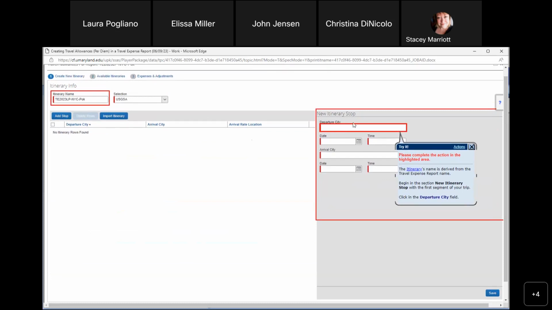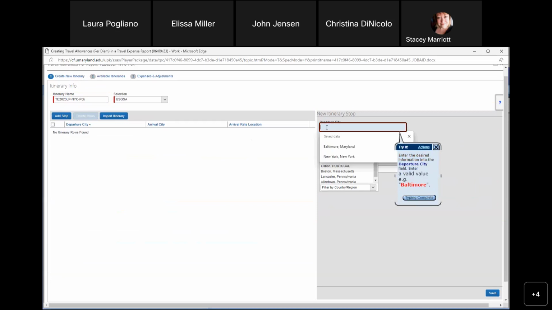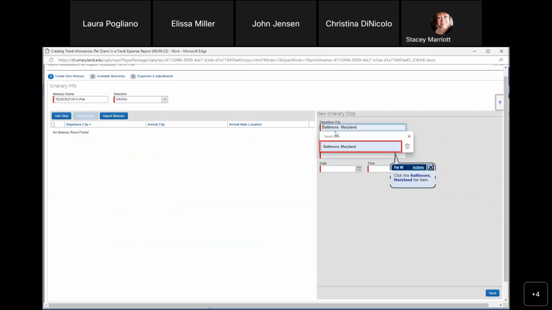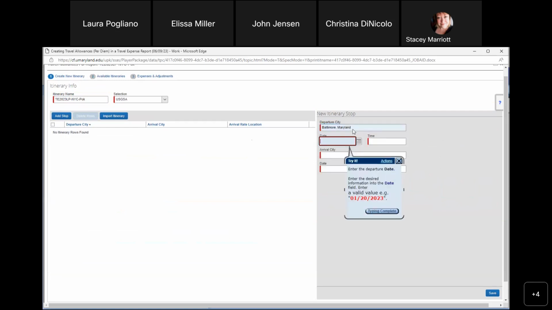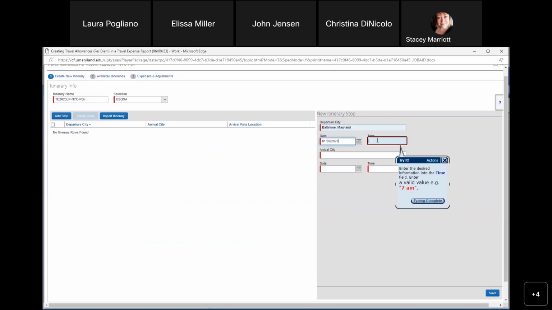That's at minimum. All right. So I'm going to click in the departure city and I'm going to type Baltimore because that's where I'm leaving from, and select Baltimore from the drop down. And then I'm going to enter the date that I left Baltimore, January 20th, and the time.